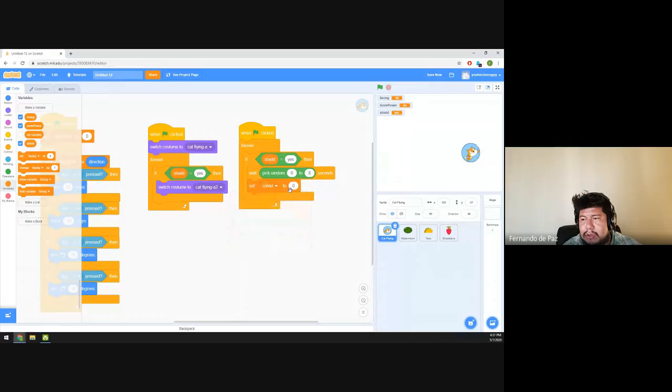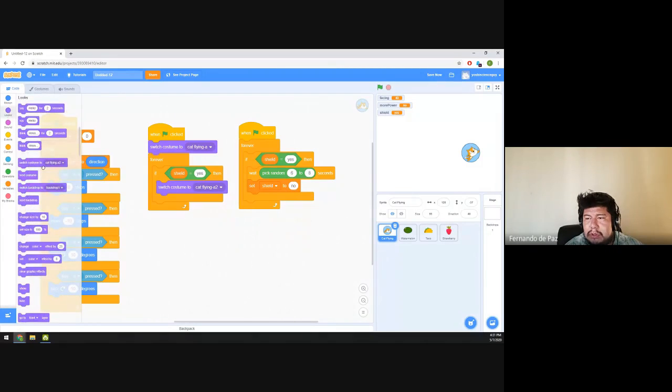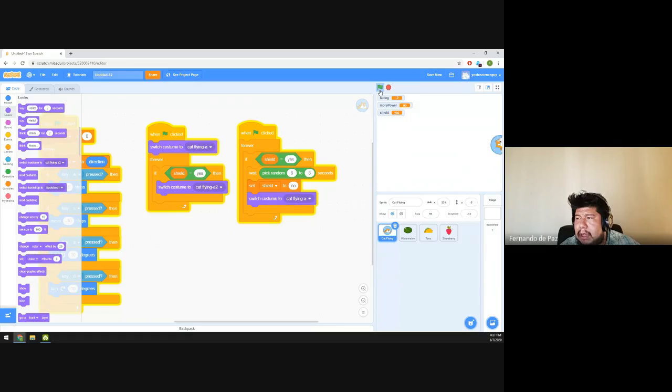So set shield to no. Okay, and then we need to switch the costume back to normal. So switch the costume back to A. Okay, so that should be it. So whenever we have the shield, now, oh, we forgot one last thing. No, that should work. Okay.